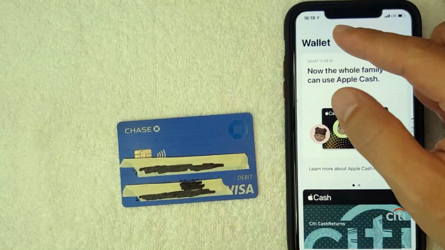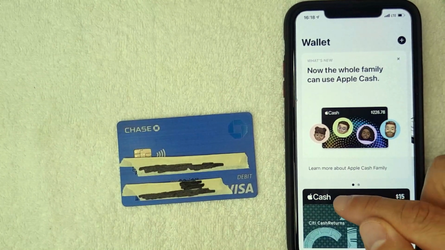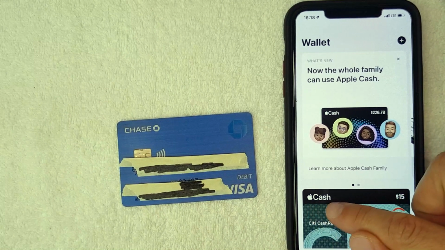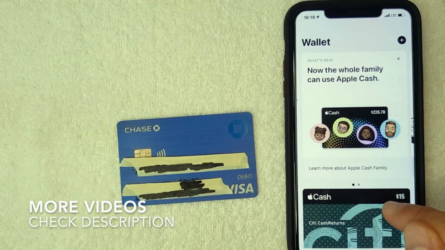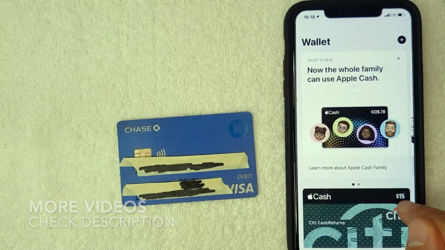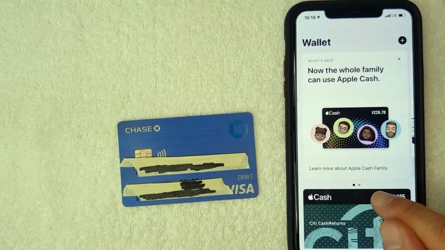So first I'm going to go ahead and open up my Apple Pay Cash. It's this card right here. It's called Cash, and it has a little Apple icon next to it. As you can see, I have $15 in my Apple Pay Cash. I'm going to open it now.